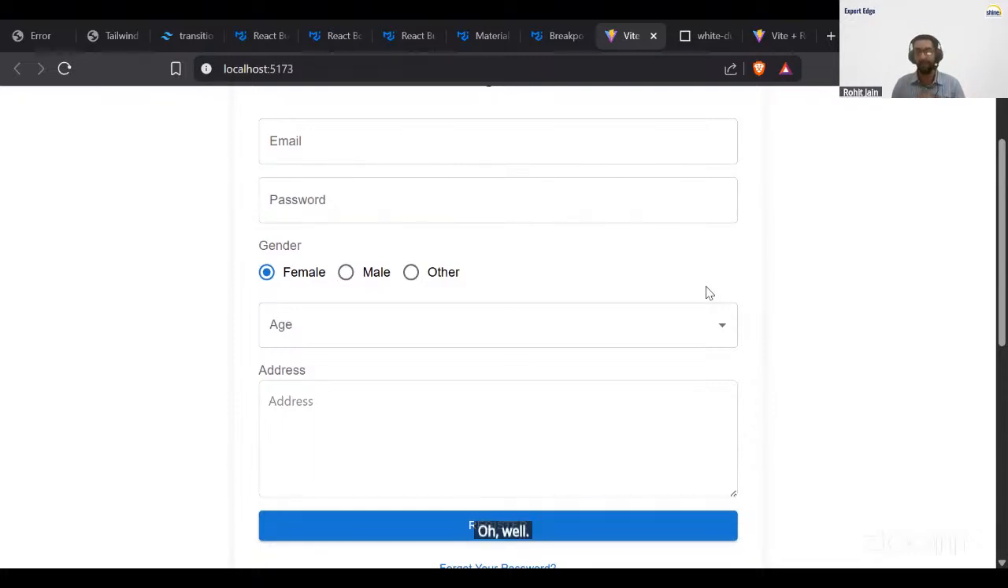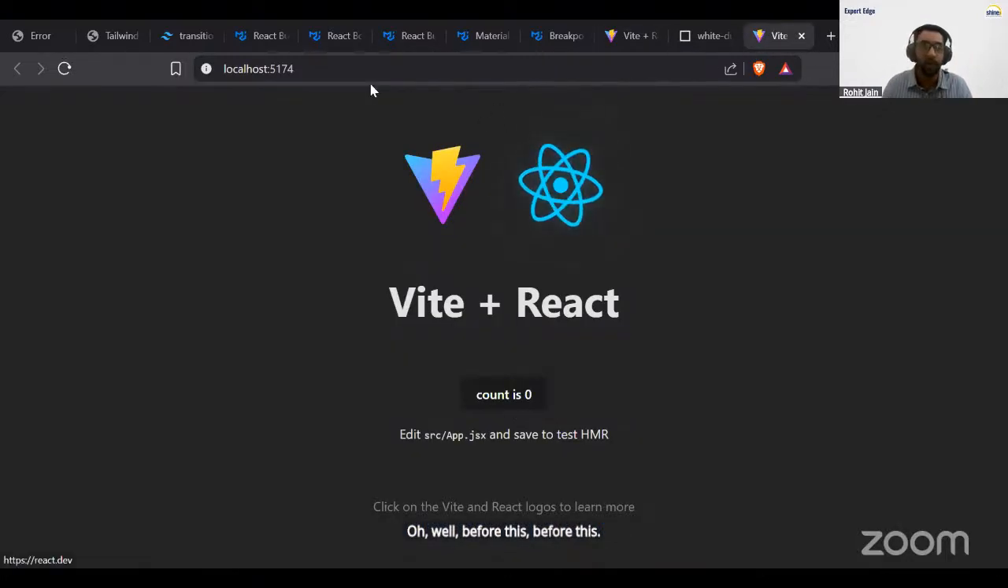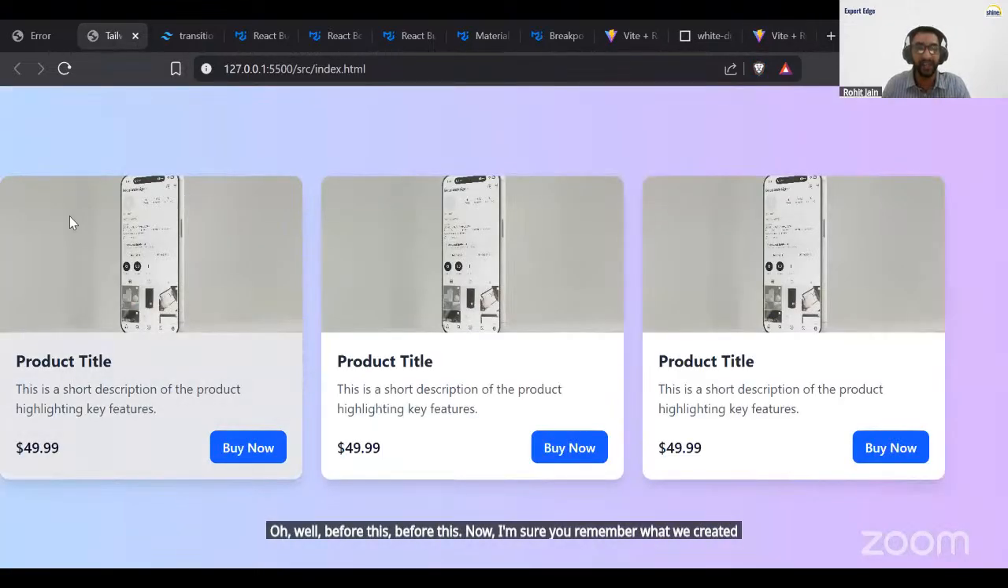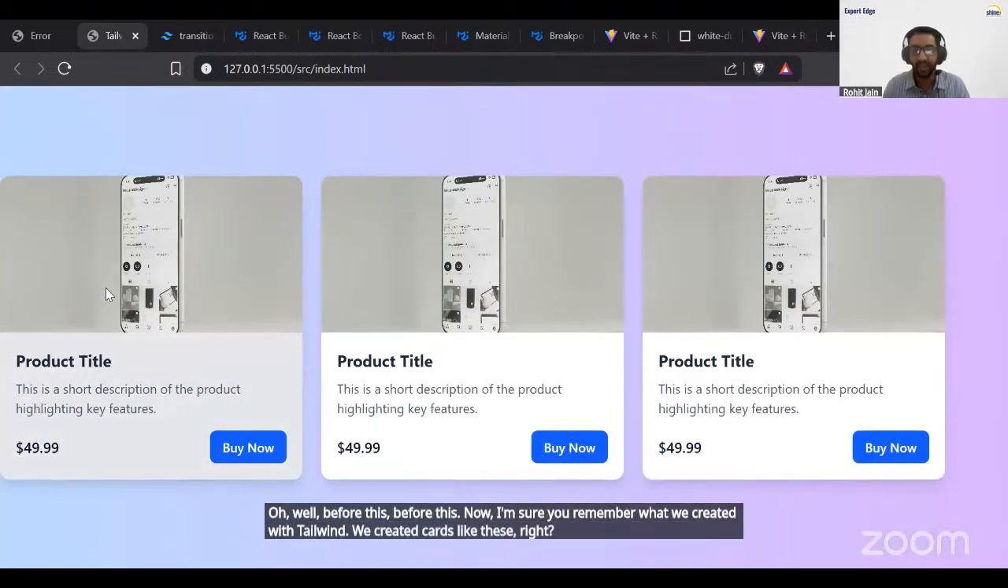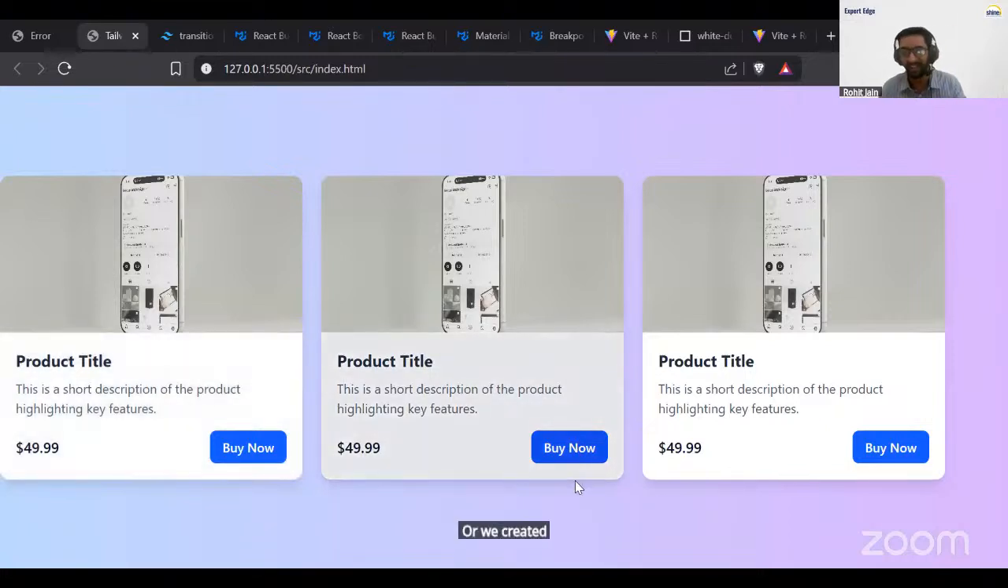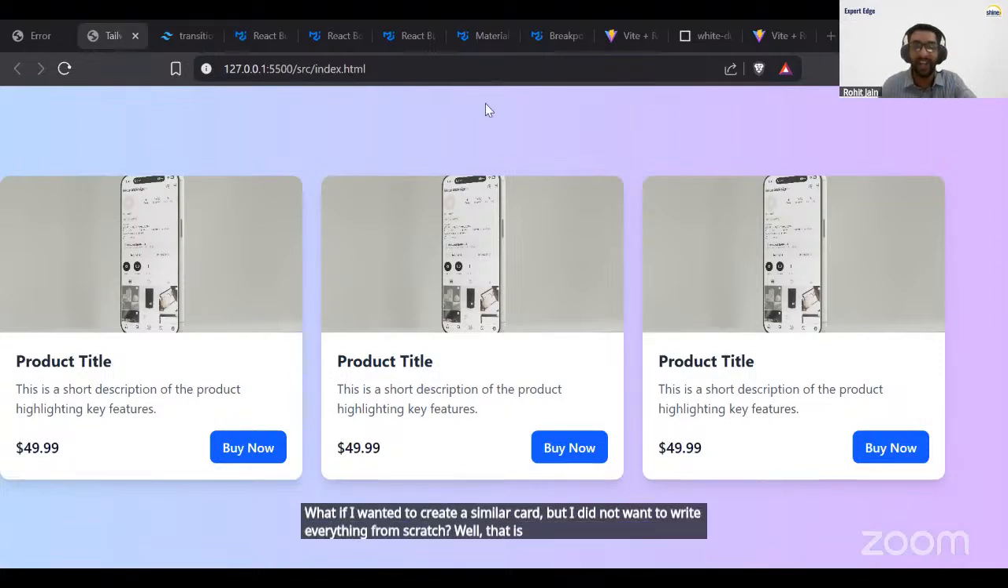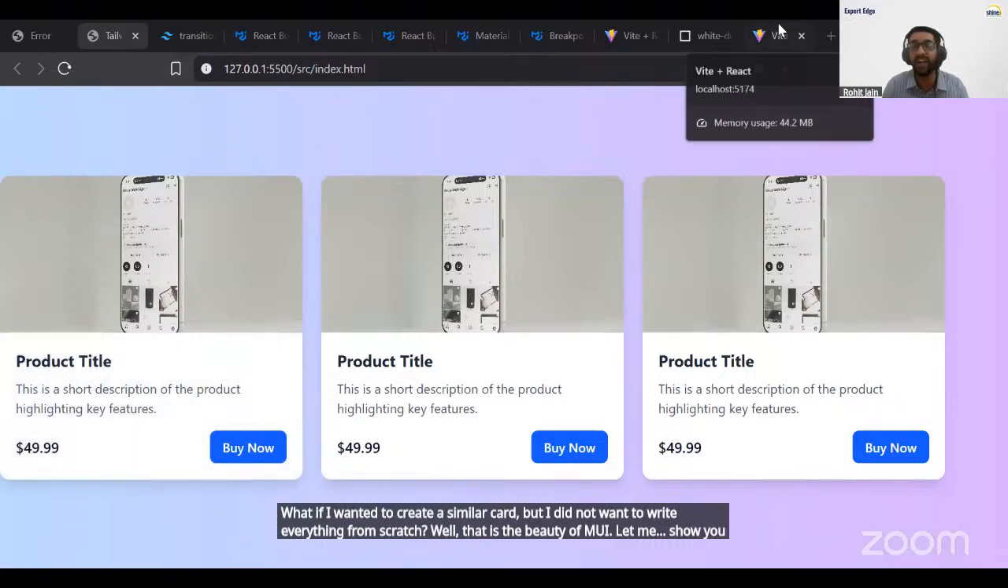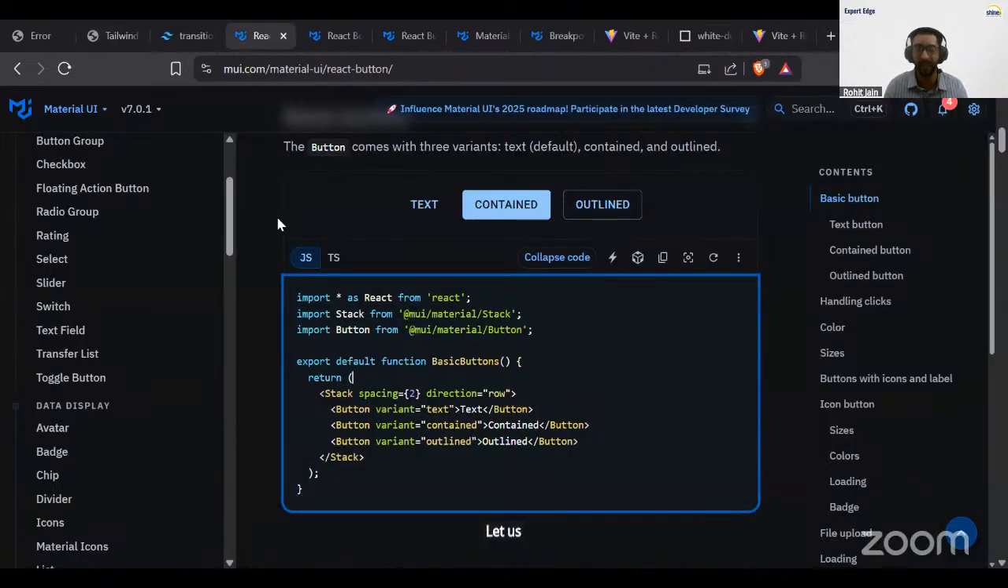Okay. Before this, I'm sure you remember what we created with Tailwind. We created cards like these, right? Or we created one card and we copy pasted it. What if I wanted to create a similar card, but I did not want to write everything from scratch? Well, that is the beauty of MUI. Let me show you how we can create a similar card very quickly with MUI. Let us go to the MUI website.